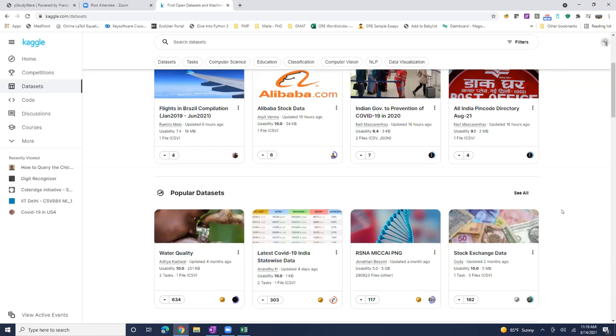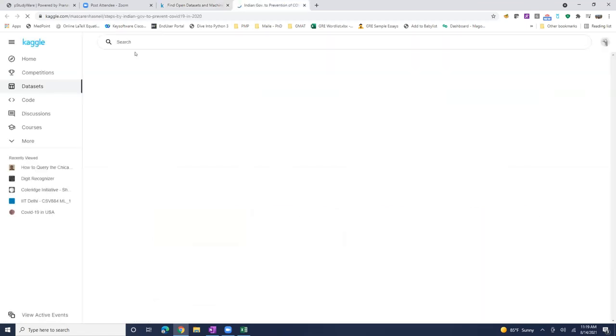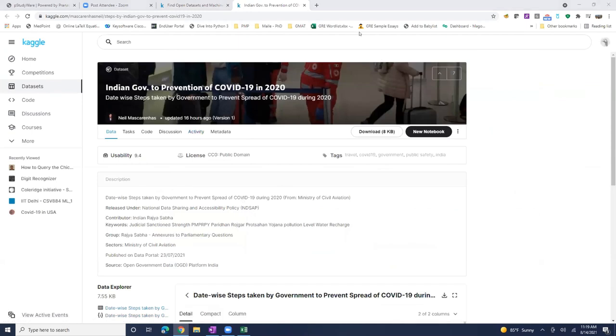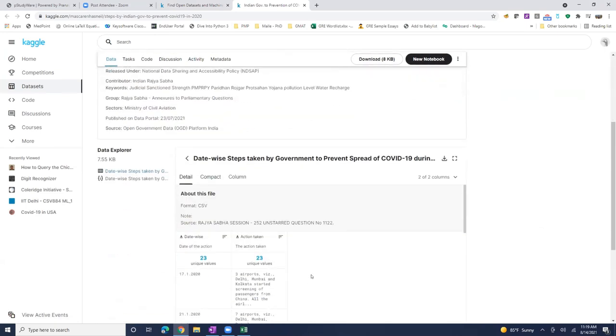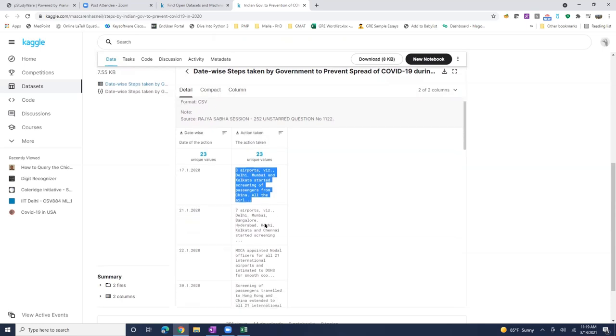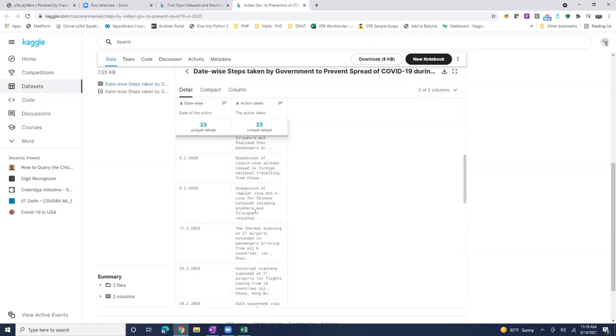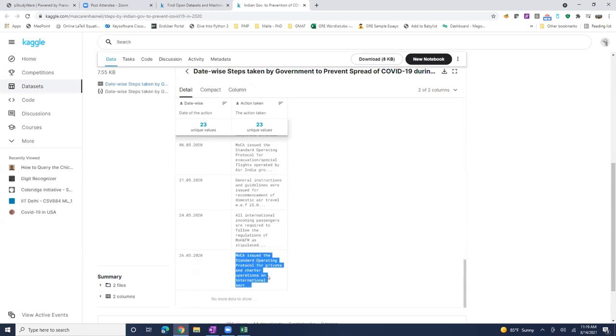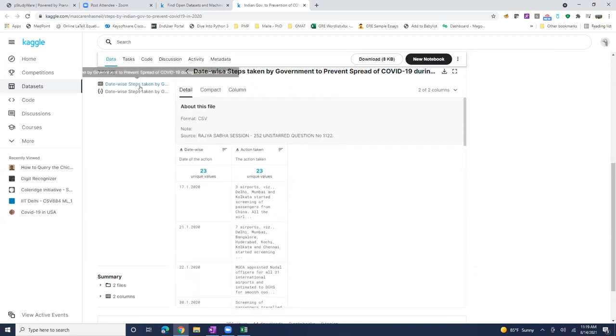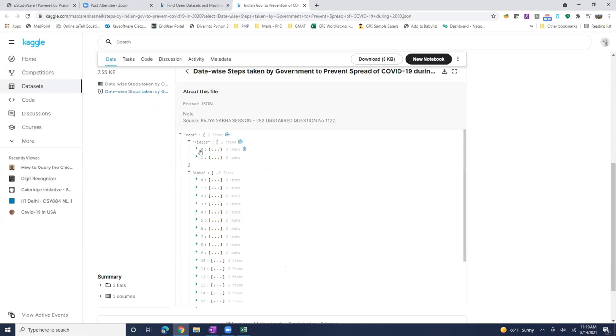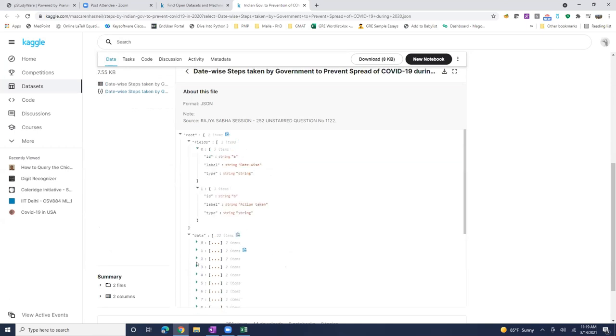Indian government actions for prevention of COVID-19 in 2020. Okay, let's see how much is this. I have no idea. Okay, so what are they giving here? Oh, this is just what did the government do? 3 airports started screening, 7 airports started screening, something else happened. This is just a list of what the government did. So nothing great, really. Just like news. They took the news and compiled it. Someone was very much interested, so they compiled it into JSON. So it's action taken and what date.